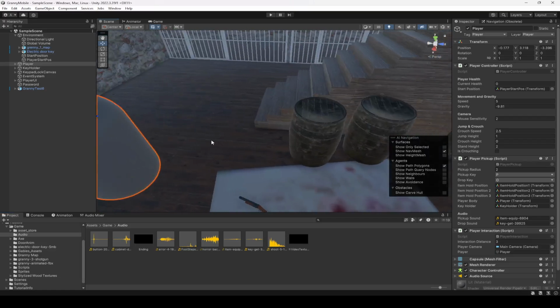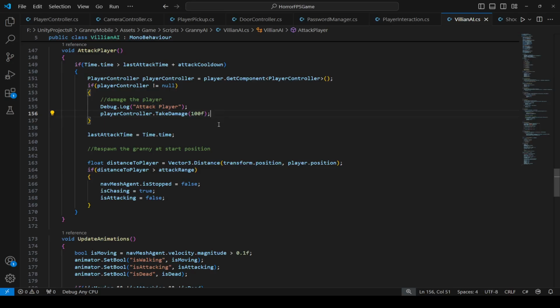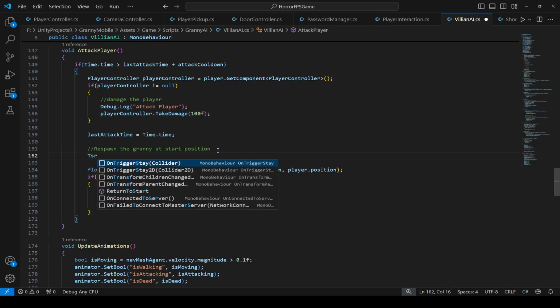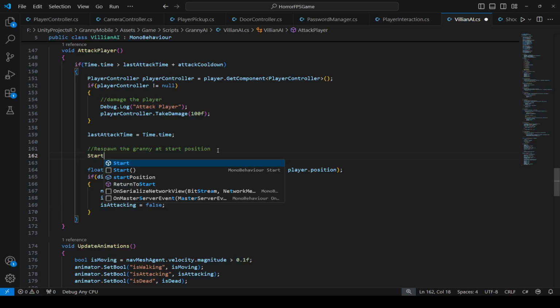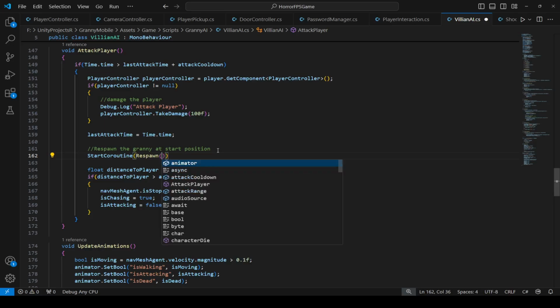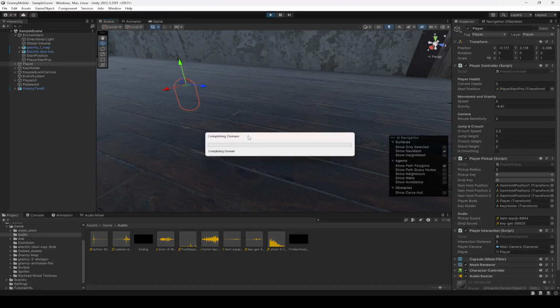Because we want that when we respawn the player, we don't want the granny to come and chase the player back again. So in order to fix this, what we need to do is right here, as you can see in the villain AI script, we left a comment for ourselves in which we say that respawn the granny at start position. So now let's actually do that, since we have a respawn method for granny setup. So we will say start coroutine, call the respawn, and for the delay we will pass 2 seconds to it. That is it.